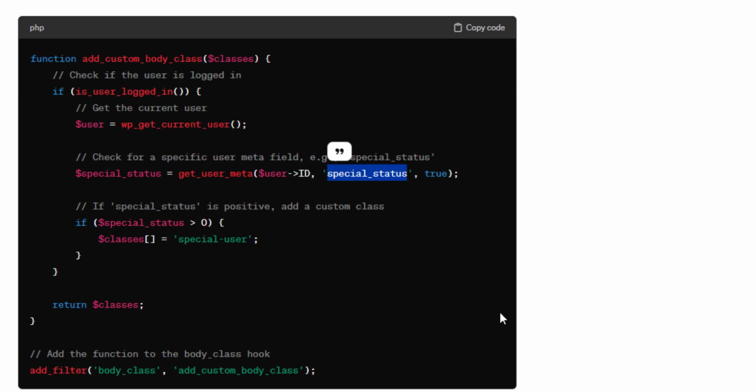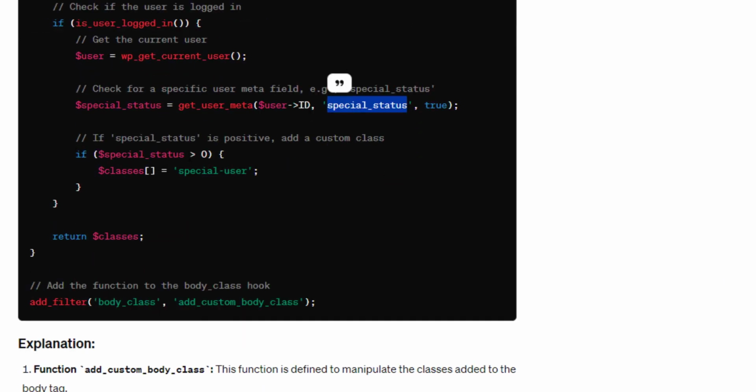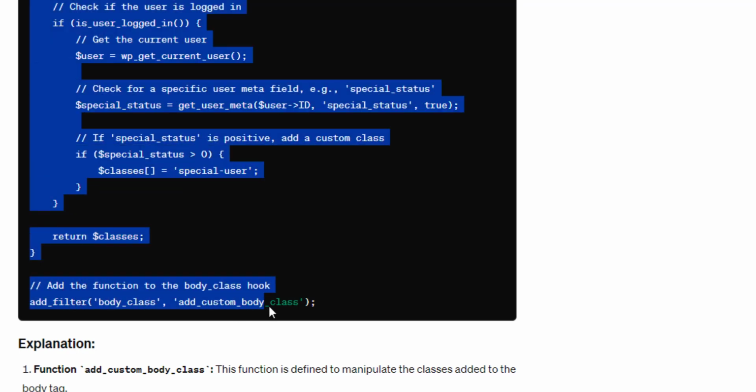a custom field called special status. I didn't tell it what the custom field name was, so that's fair enough. And then if special status is greater than 0, we set the classes and we add a class called special user. Then we return the classes. So this function is filtered using the body class, which is what I couldn't remember, and then it runs this script. So very quickly, it has created that little bit of code.